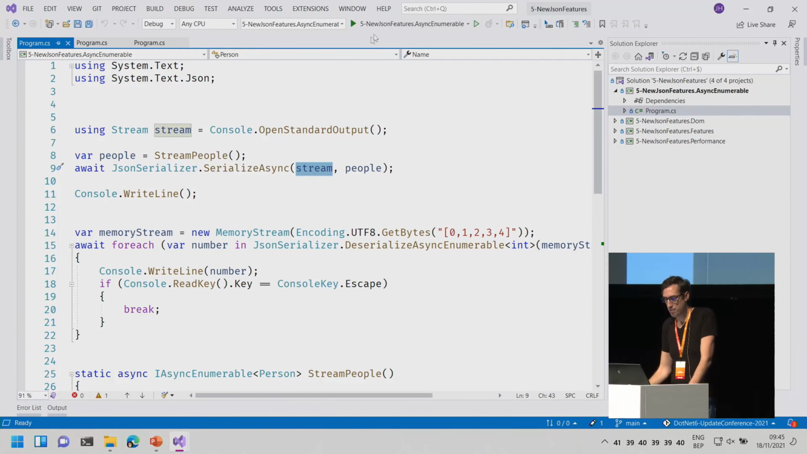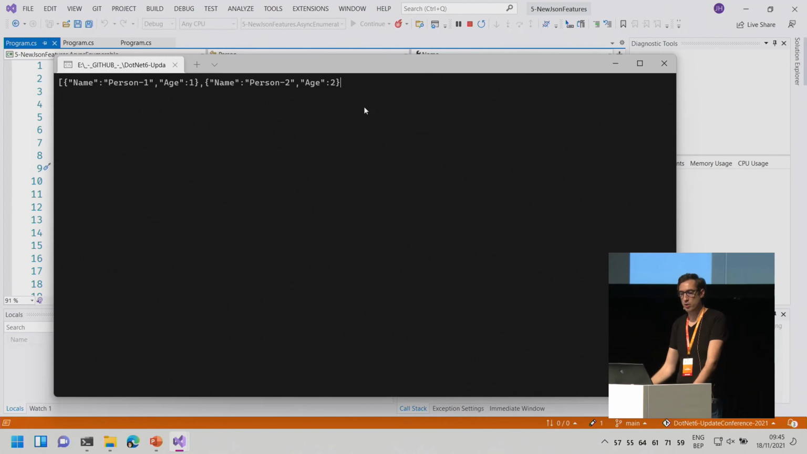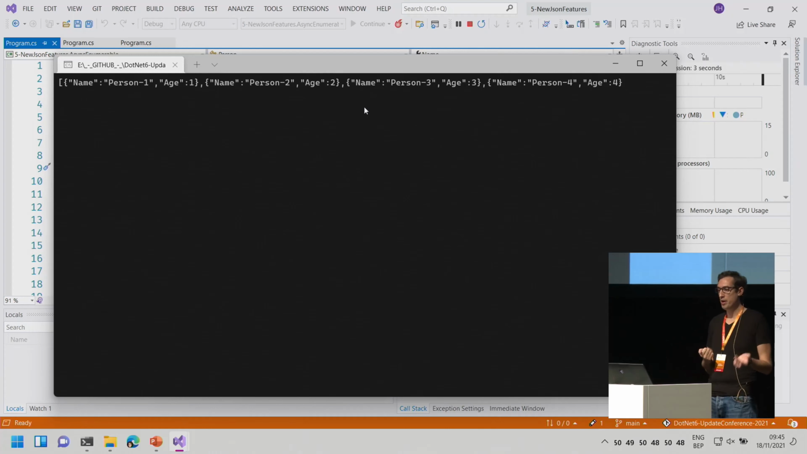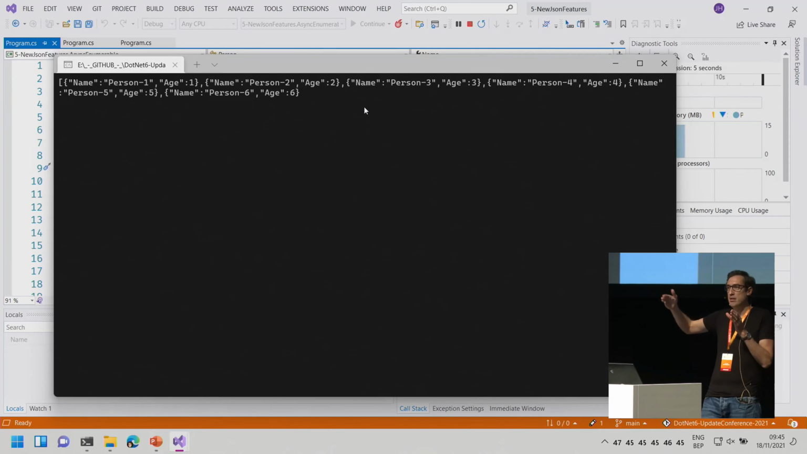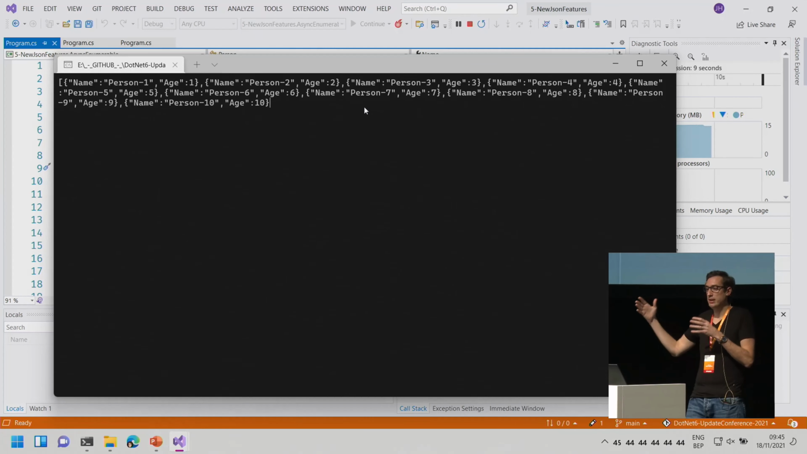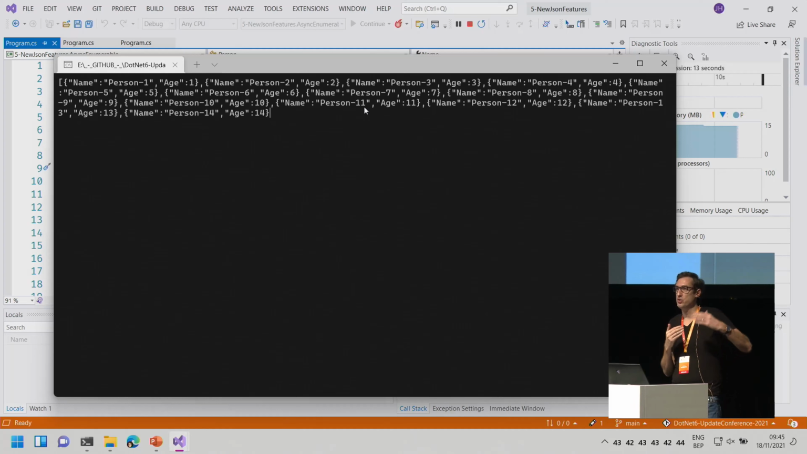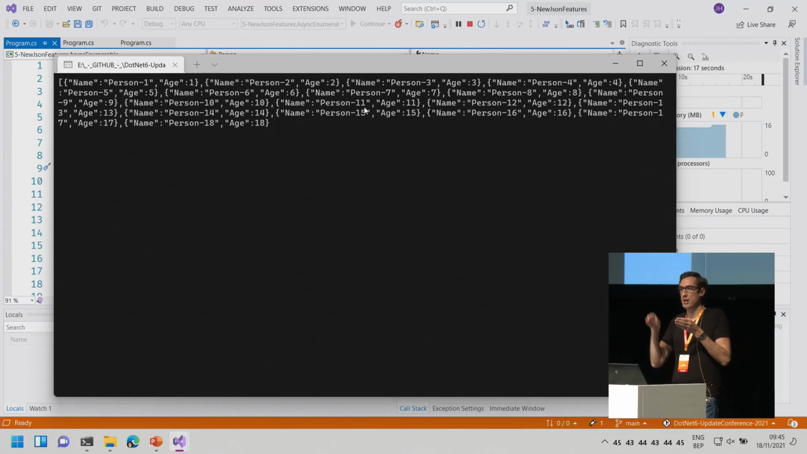So when I start this, you can see that the people are coming in one by one, and I'm just streaming that JSON while the people are coming in. So I'm building that JSON while waiting for the next person. So this is very powerful. I can stream, and when I'm tired and I'm just stopping the stream, the JSON will be closed, and I don't need to wait for the entire stream to be finished.